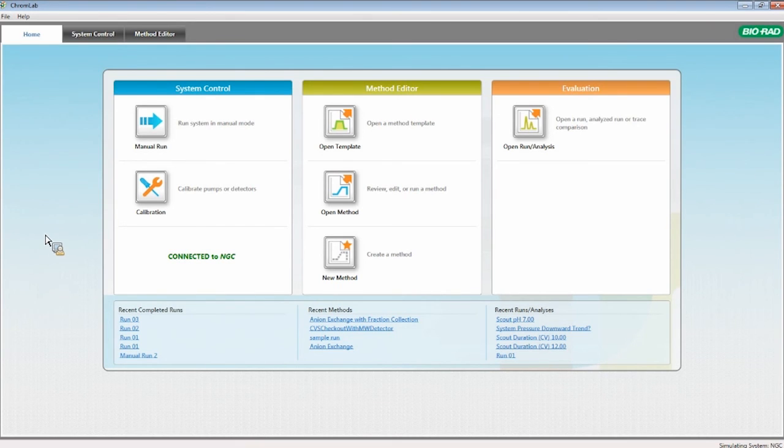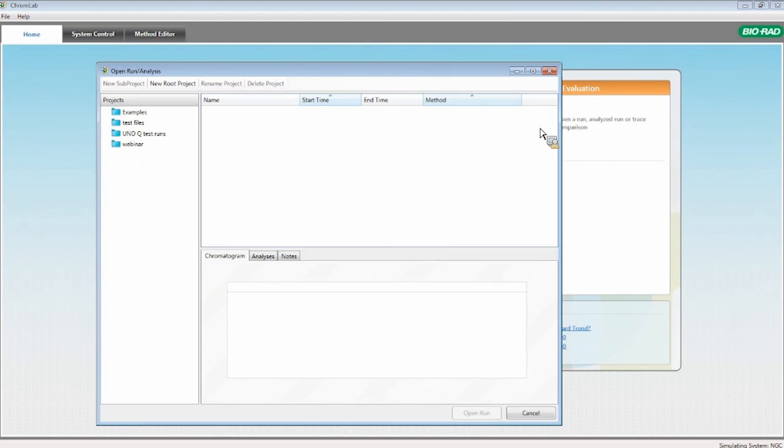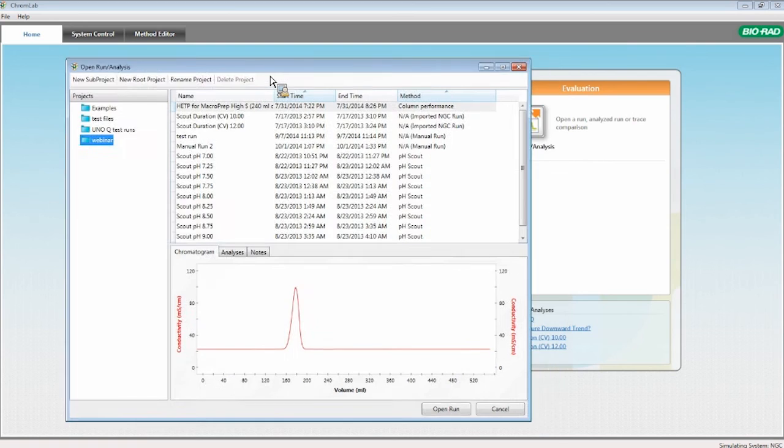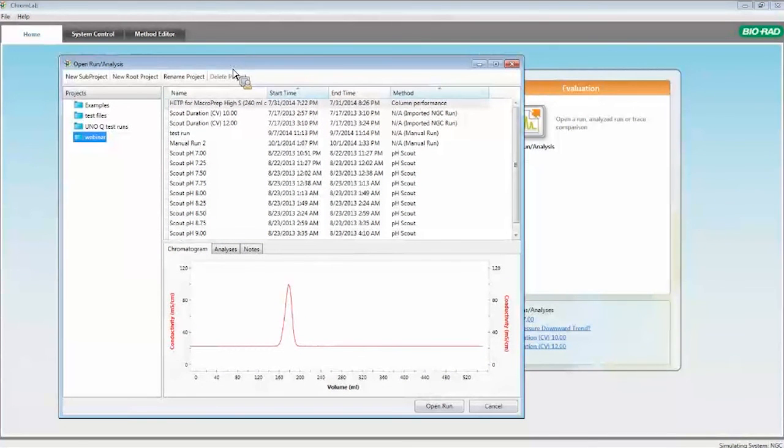Now, to enter the Evaluation Tools section from the main menu, you can use the Open Run Analysis button here. This will bring up our Open Run Analysis window used for selecting the individual files. You'll see the files will be saved under the individual projects you specified at the time of the data collection.